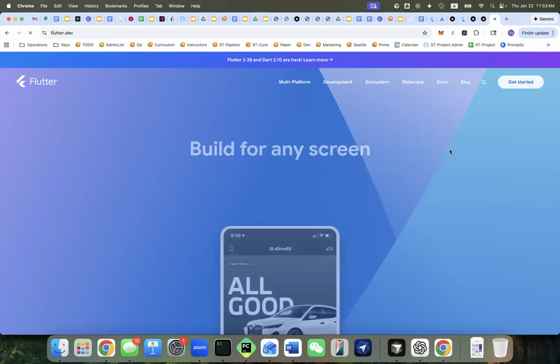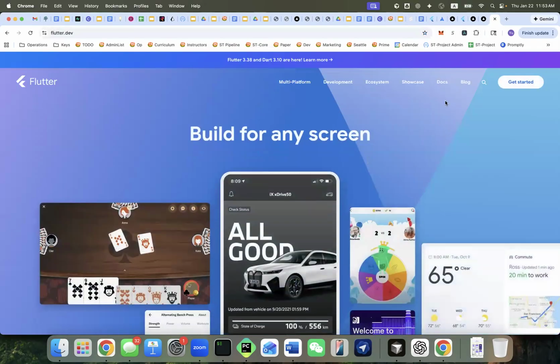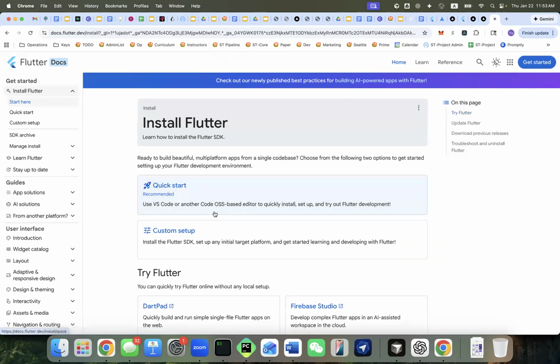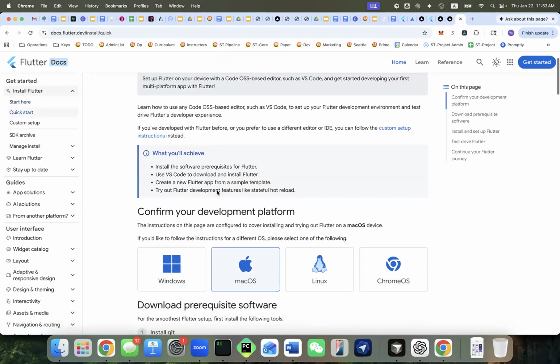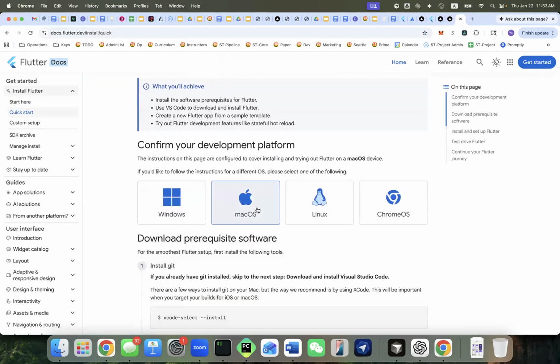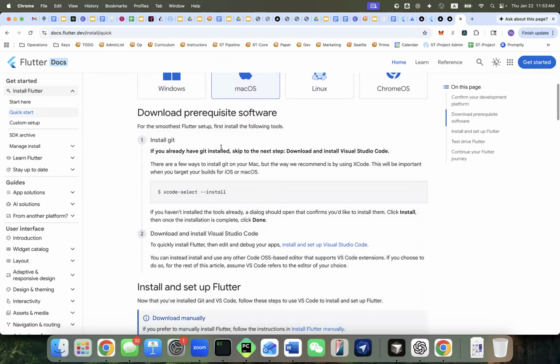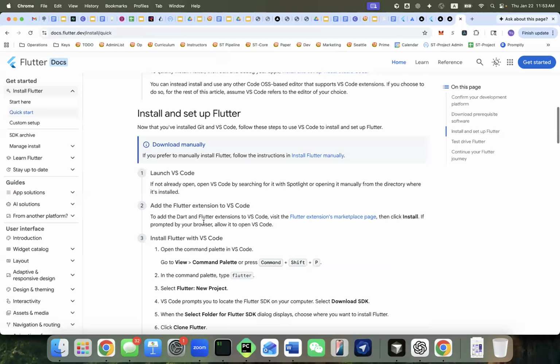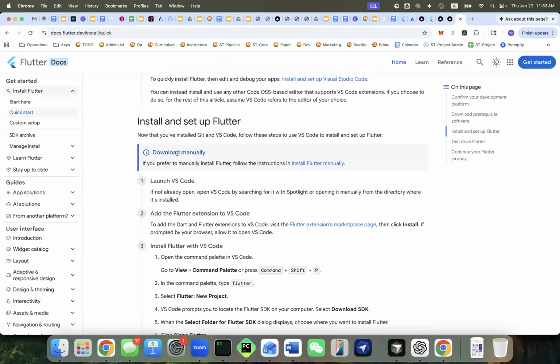And first of all, in order to install the Flutter SDK, you have to go to the official site, go to install Flutter. And there they have some quick starts. They'll automatically detect your operating system. And then make sure you have all the dependencies installed. Just follow the command. The most important part here is that you will need to install the Flutter SDK.